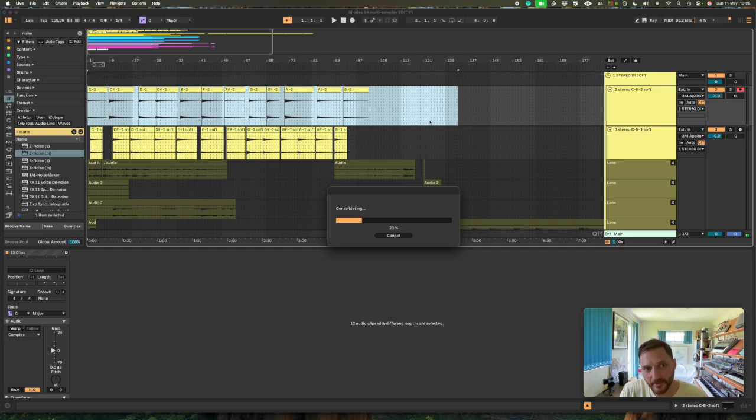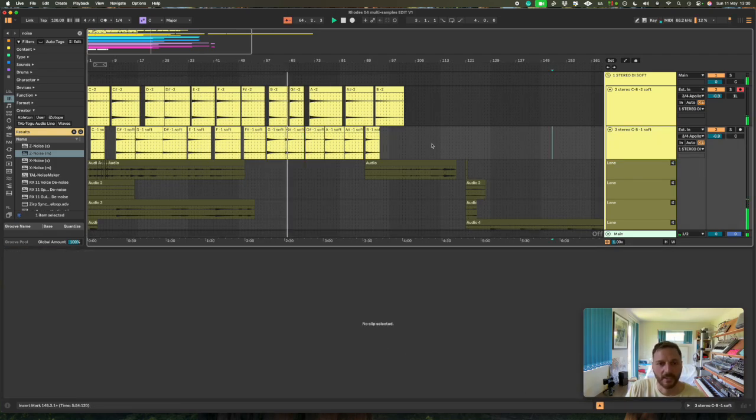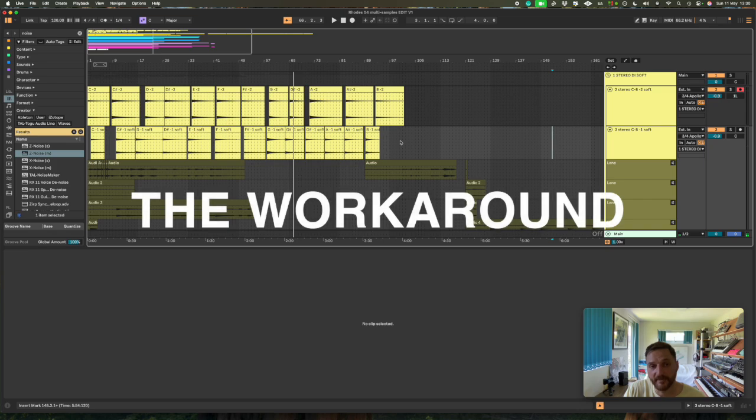If we consolidate in a normal way with that selection across the whole track, we're actually creating more work for ourselves. We're going to have to go through and re-edit again. Okay, so let me show you a workaround. You can't do this in arrangement view, but you can do it in clip view.